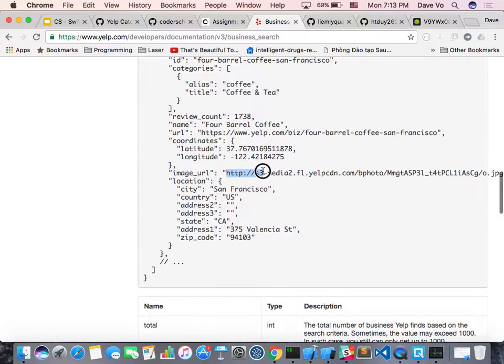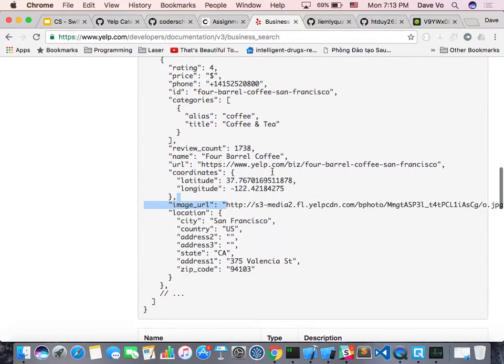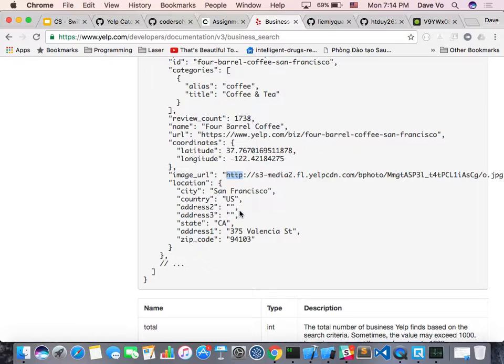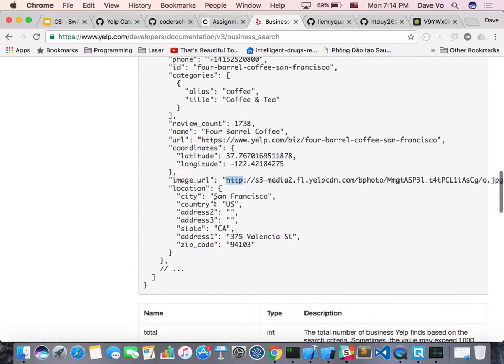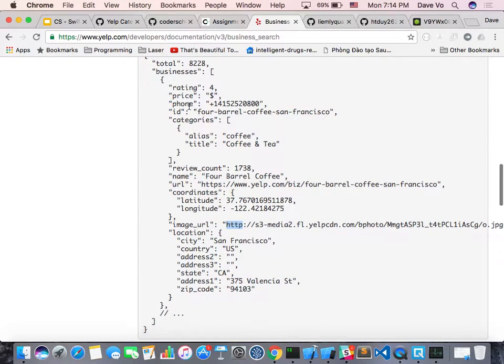But you will need this one, the image URL, which is the image of the restaurant. And remember, if you notice, this one is HTTP, not HTTPS. So remember what you need to do. Yeah, disable the App Transport Security.